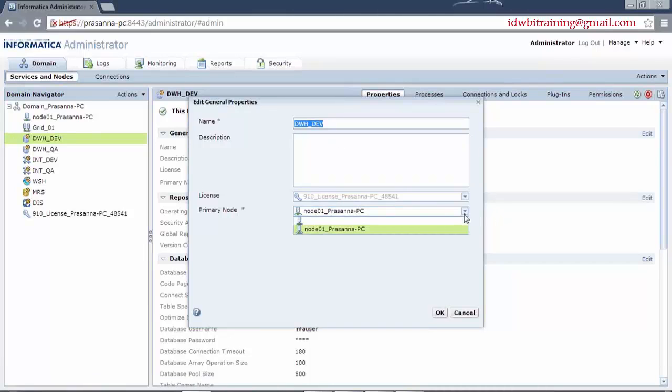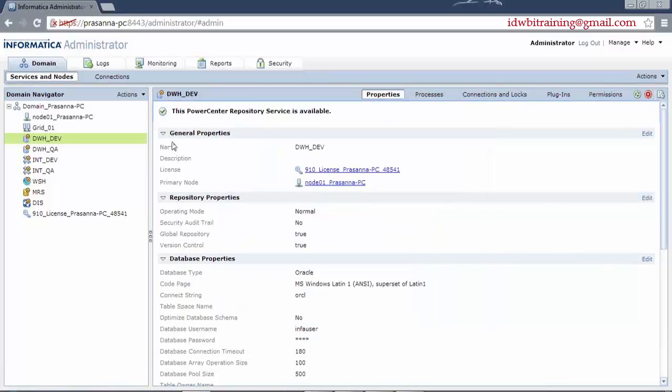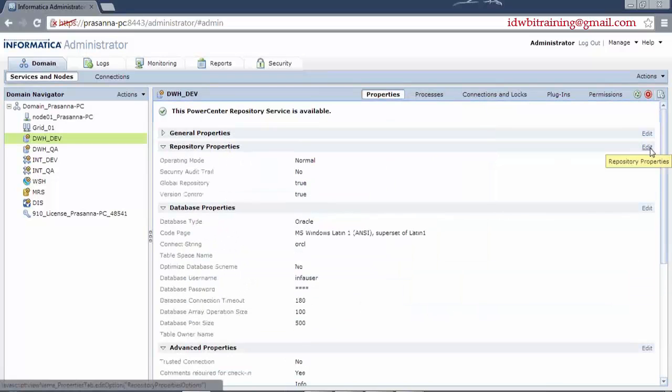You can always change the primary node. You can select a grid which has multiple nodes under it, and that is there always. Okay, that's the general properties.